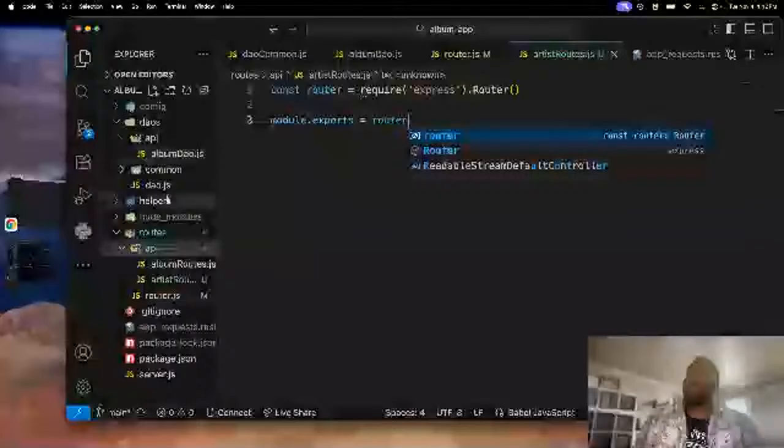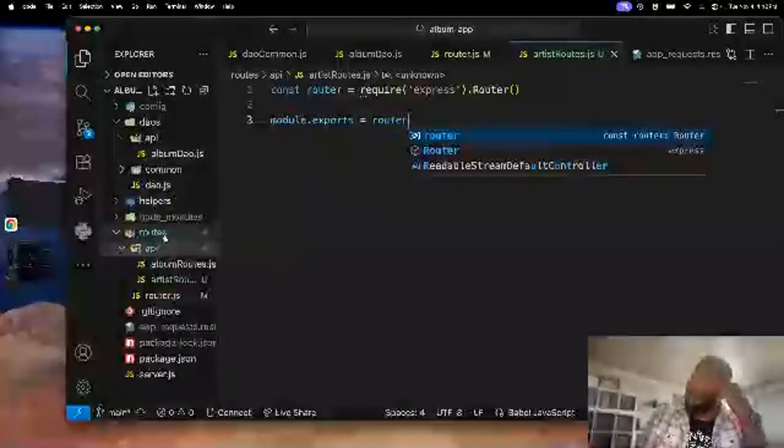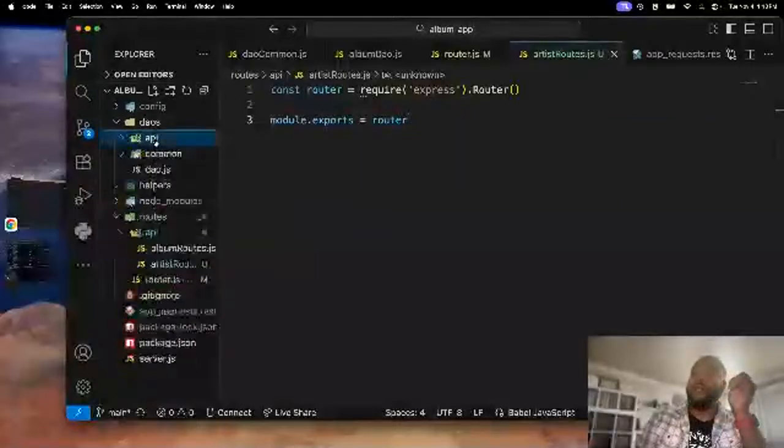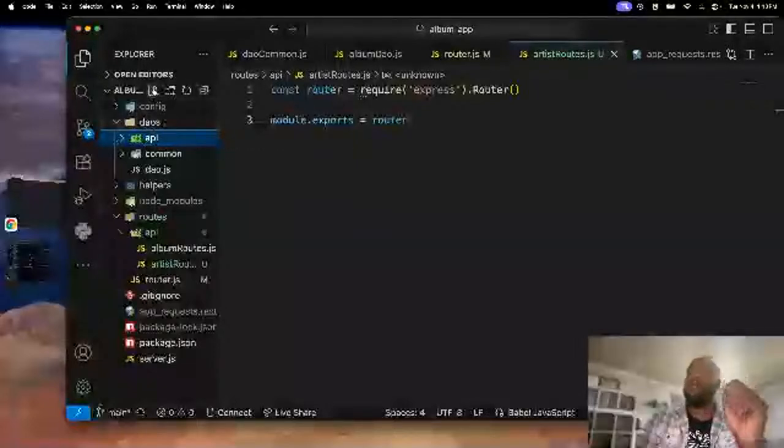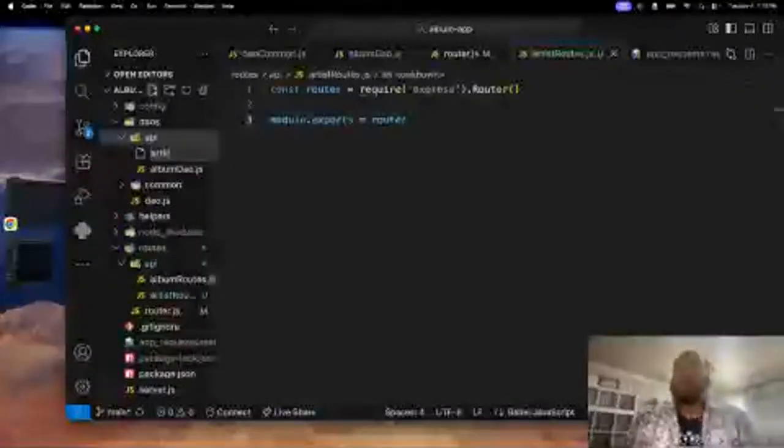And I know that I will also need an artist DAO. So here in my DAOs folder, inside my API folder, you can see here, I'm going to create an artist DAO.js.